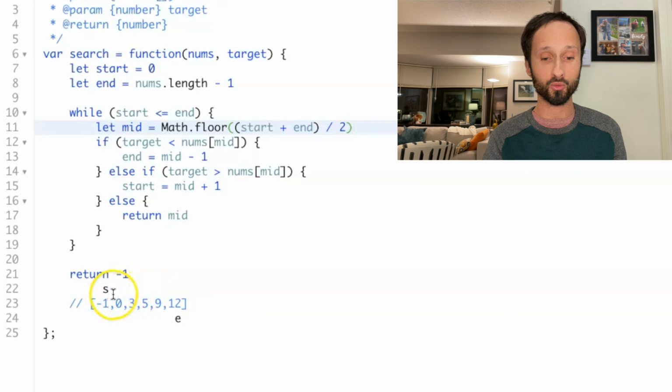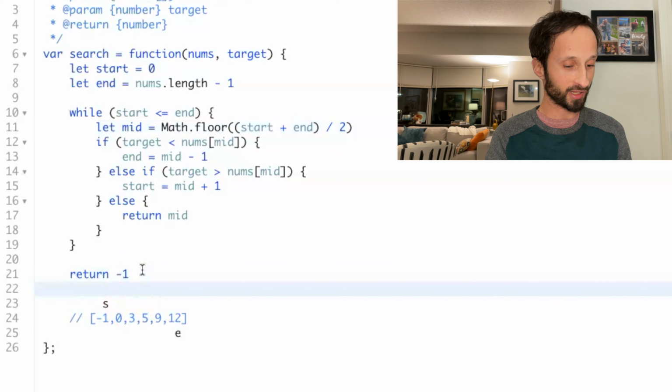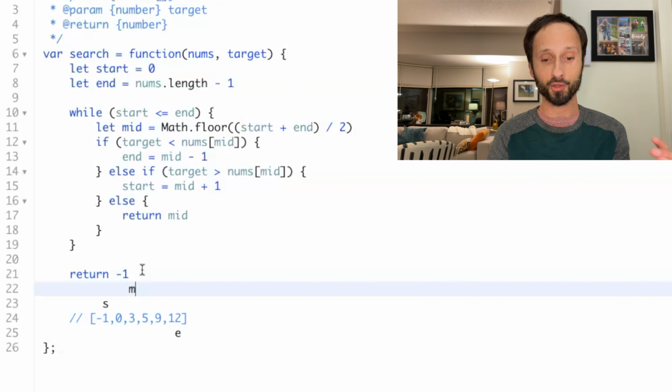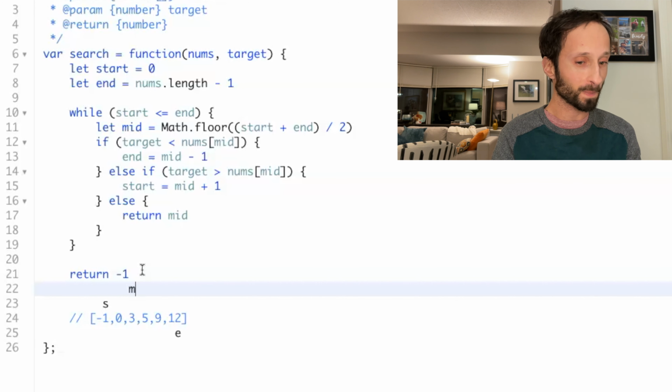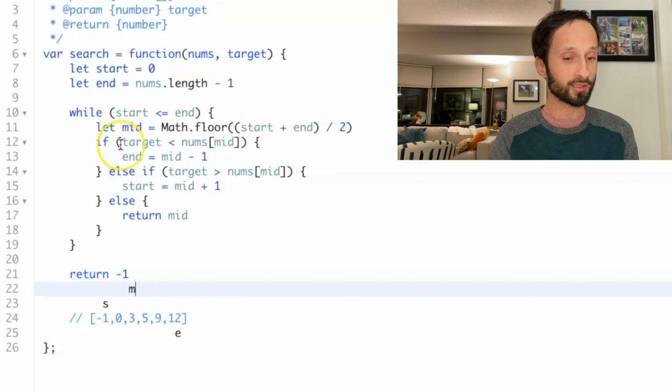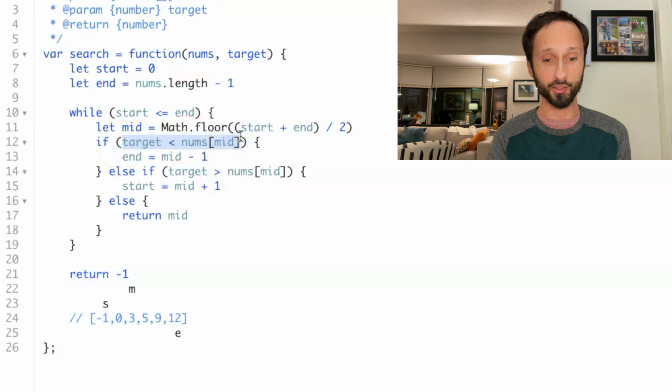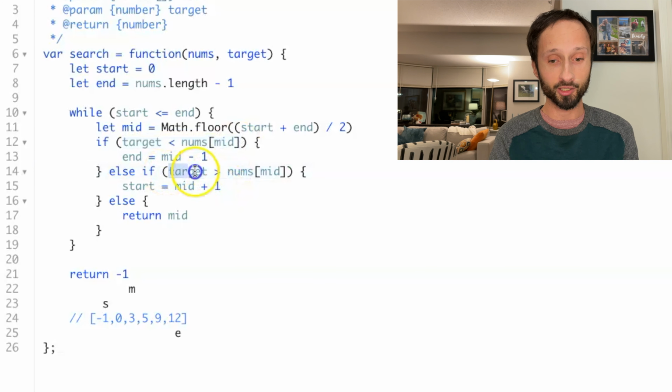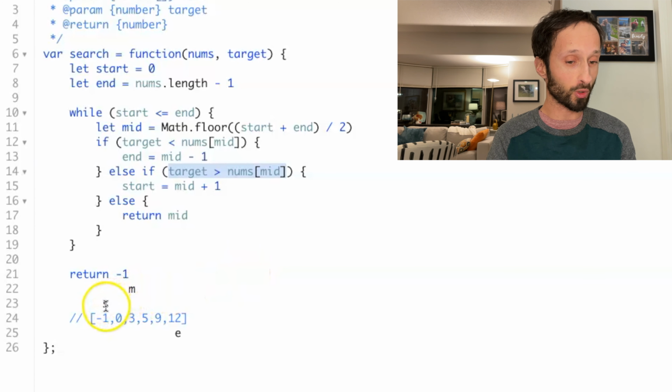So 0, 1, 2. I'm going to put that here. And mid is here. So nums at mid is currently 3. Okay? Well, we are looking for target 9. So is 9 less than nums at mid, which is 3? No. But is target greater than 3? Yes. So what do we do? We move start up to mid plus 1.